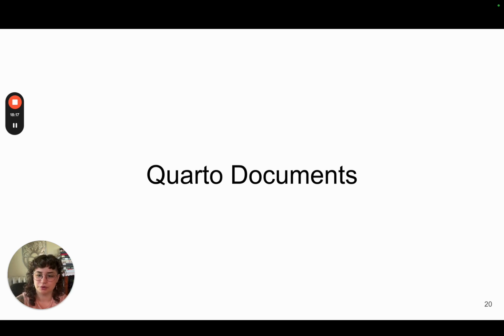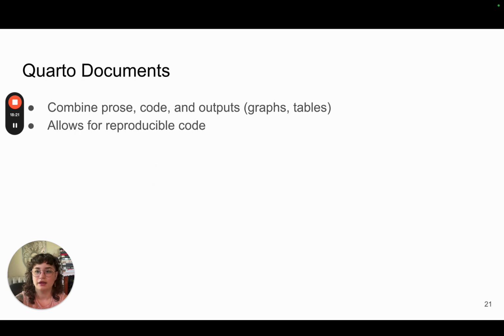I'm also going to go through Quarto documents with you. Quarto documents are structured so that you can combine prose, so text, paragraphs, written descriptions, code chunks, and outputs like graphs and tables. Why they're so important is that they allow for reproducible code. This means that you can go back and rerun it again, and you can see exactly the steps that you took for each process.